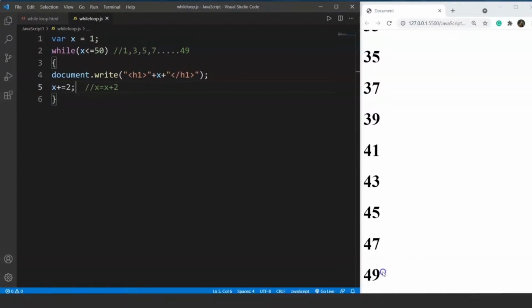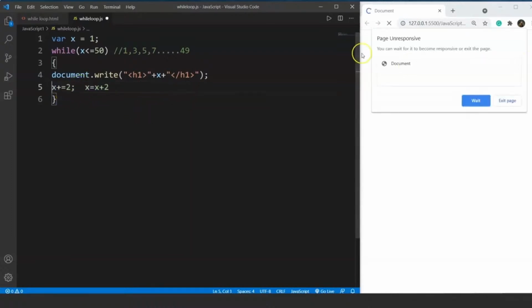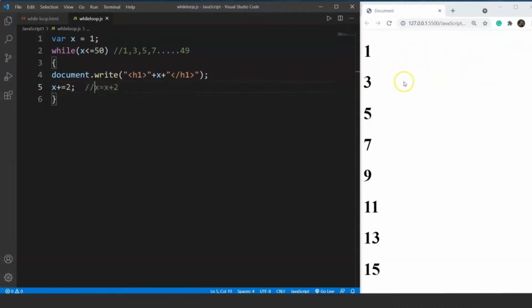So 49 is the last odd number. Let me show you how the program goes into an infinite loop. For that, we will comment this whole line here. Let's check the output now, save it, and here you can see it is refreshing forever. And this is basically how a program in an infinite loop looks like. The program will ultimately crash. So we have to open a new tab and then again run the program with the correct increment part. Here you can see, you can wait for it to become responsive or exit the page. So here you can see we have all the odd numbers from 1 up to 50.